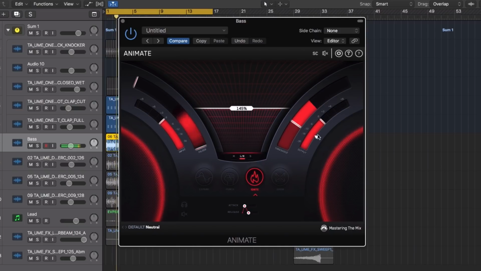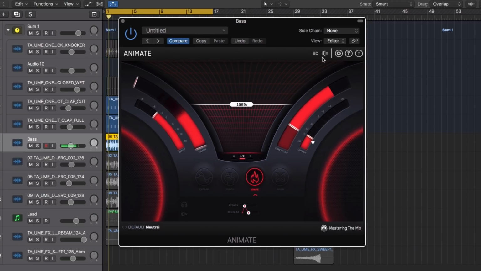Straight away, this output control, the pointer's dropped down there. So we're not adding too much gain to the signal, we can drop this output down. Tweak the attack and release. Or even drive the input. Now let's try and A/B this.